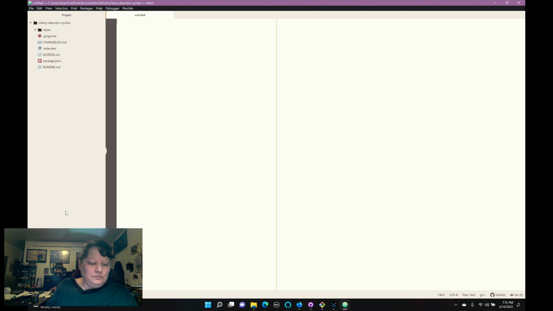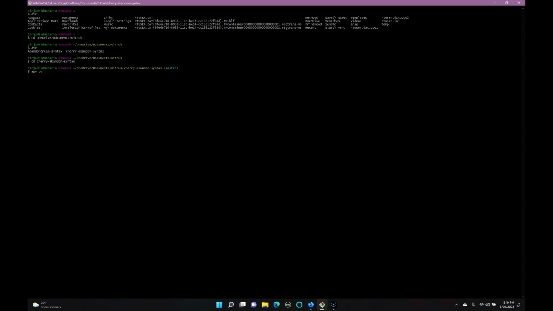And we're going to go into the cherry-abandon-syntax folder. All right, and we can see here that this is definitely a repository. It has the word master right here next to it to show you it's in a branch, and that's the branch's name. And we'll just simply type apm publish major. It's updated to 2.0 and it's done.